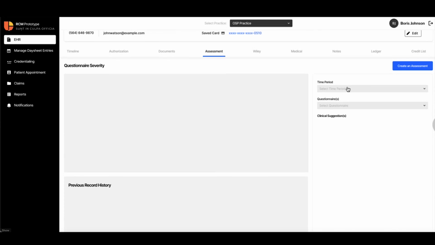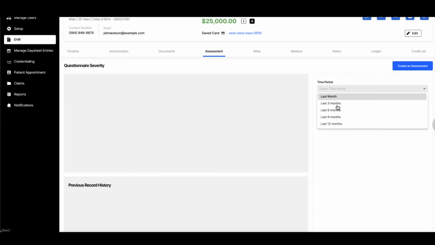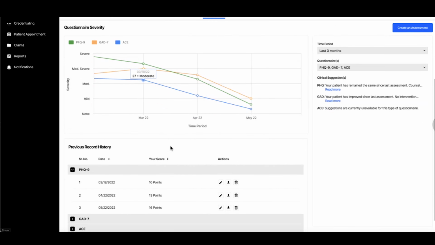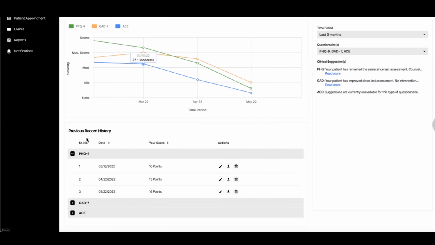Coming down here to this screen, we could select the time period and the questionnaire from the given drop down, and we could get a visual representation of the answers that were filled, the scores. That will get populated. We could also view the previous record history, where we could view it according to each questionnaire that was filled. We could edit it, download it, and delete it as well.